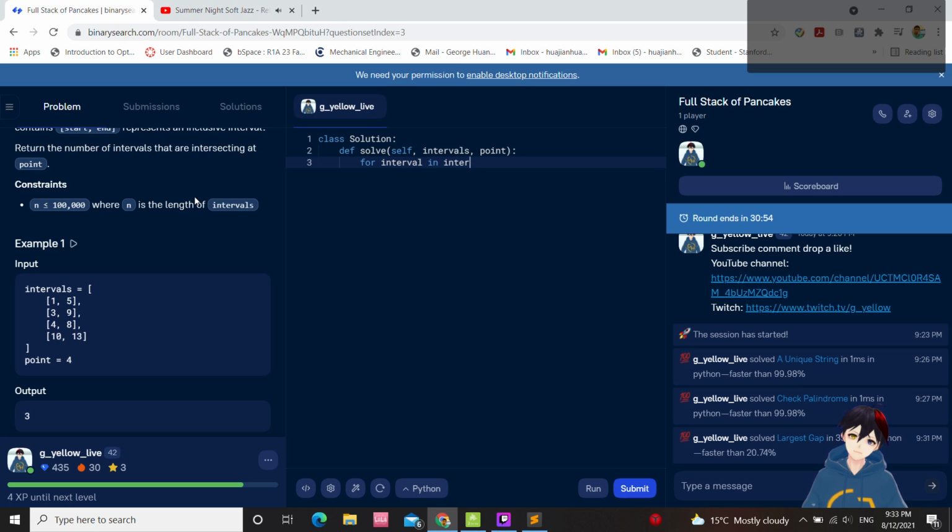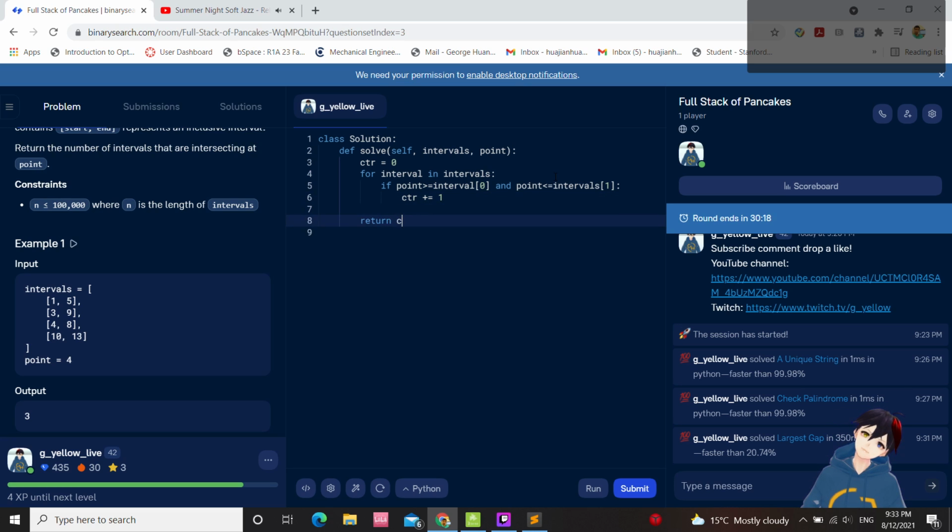Check whether the point is in each of the intervals. For interval in intervals, if point is greater than or equal to the first entry, interval 0, and point is less than or equal to the second part, counter increments by 1. Return counter.